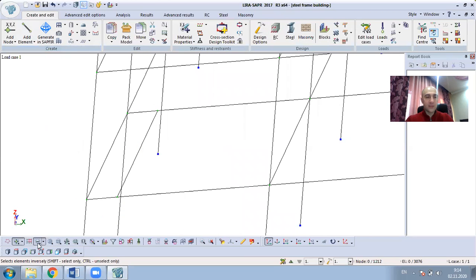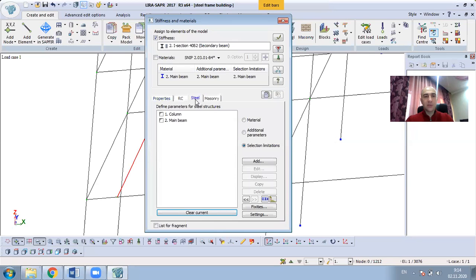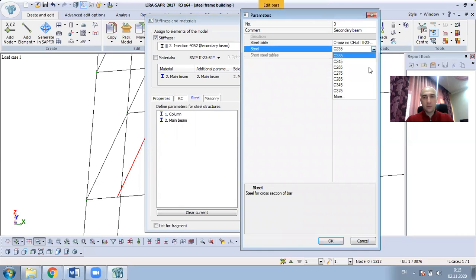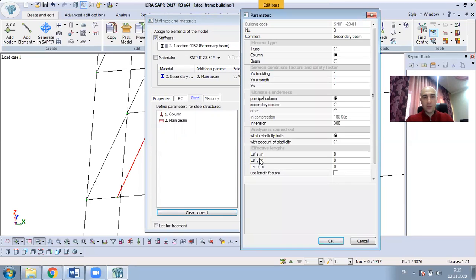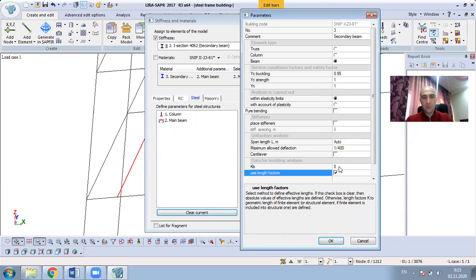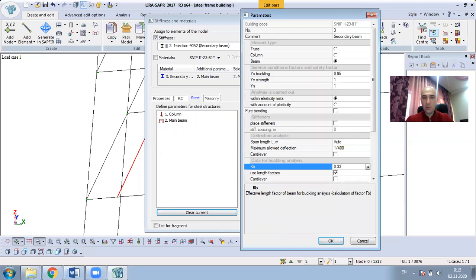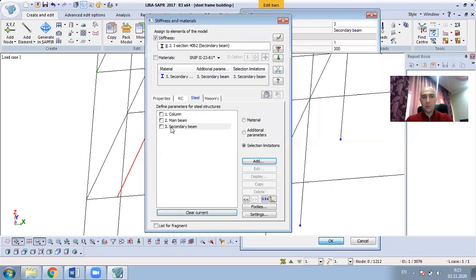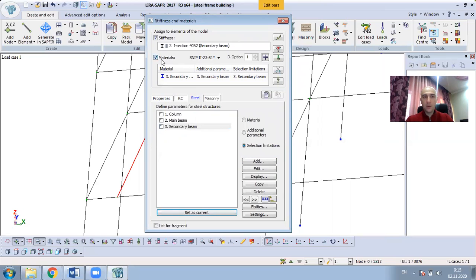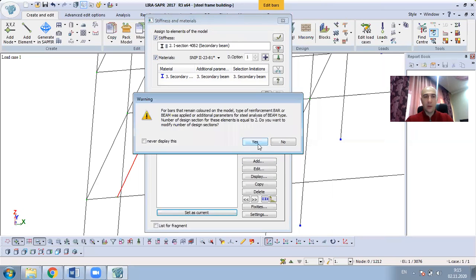Now I will select it, go to materials, steel, material, I will add the same as for the previous ones. Additional parameters will also be the same. And the selection limitations will be the same. Material, apply.